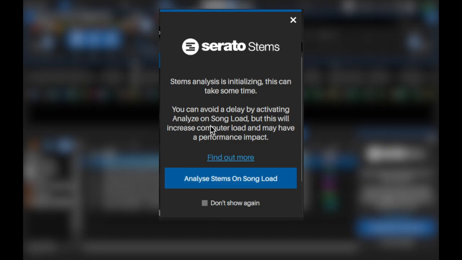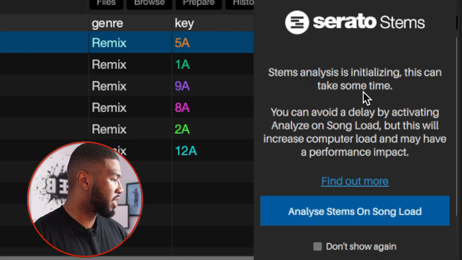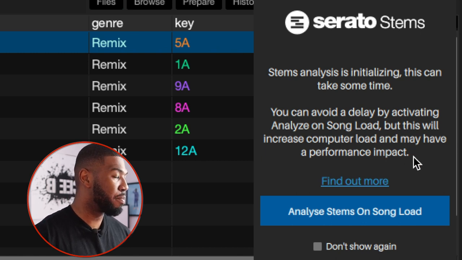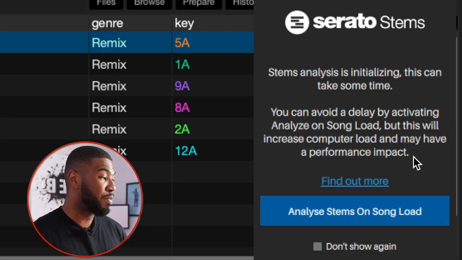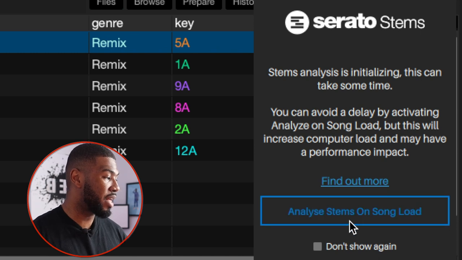Right, so we just got a pop-up here. Stems analysis is initializing. This can take some time. You can avoid a delay by activating analyze on song load, but this will increase computer load and may have a performance impact. Right, so obviously this MacBook isn't that powerful and it probably isn't powerful enough to run Serato Stems, but what we're gonna do is analyze Stems on song load.